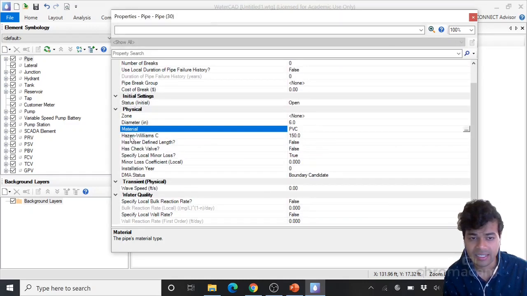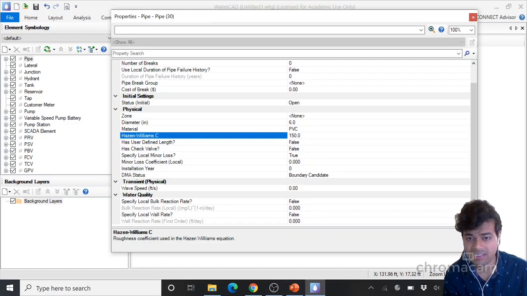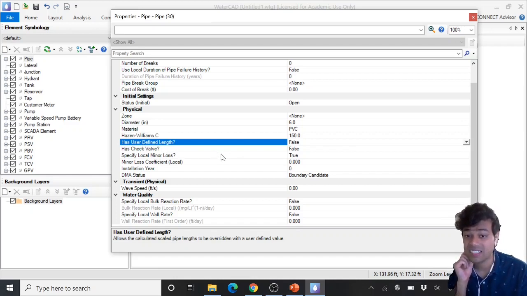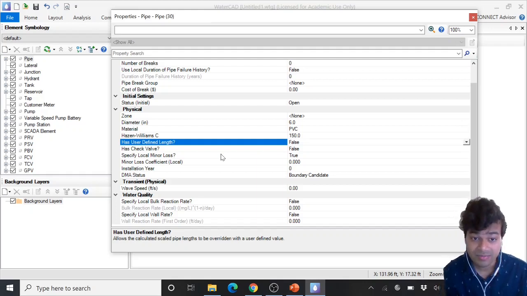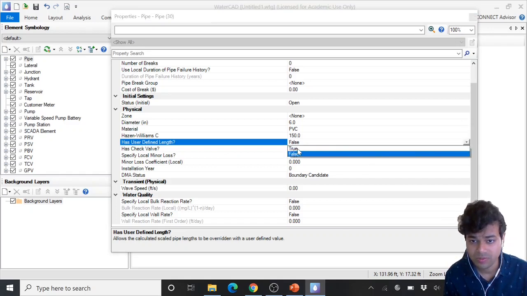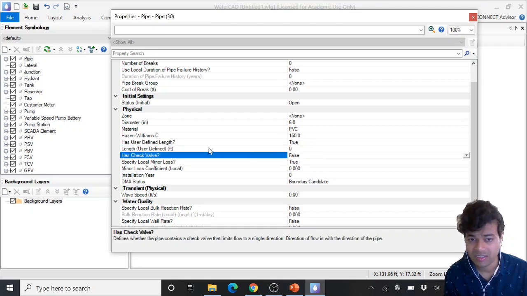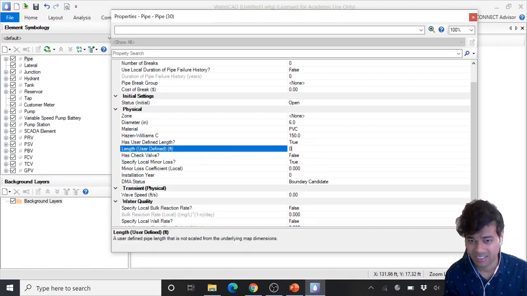Then you can see here Hazen-Williams automatically changed to 150. Okay, so has user defined length. Yes, because when we use the schematic we didn't define any length yet, didn't define any scale yet. Okay, all right, so we can change from false to true. Yes, we have user defined length. Right now there is no pipe and we didn't define any length yet.